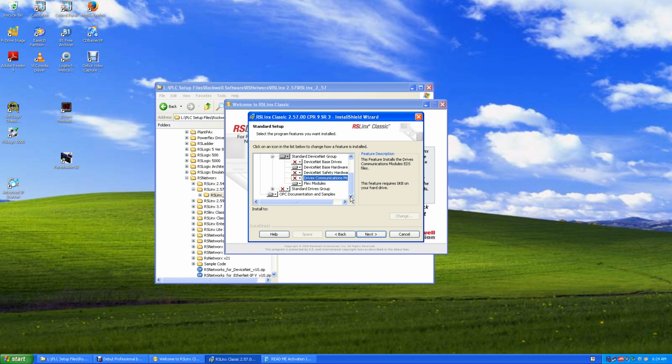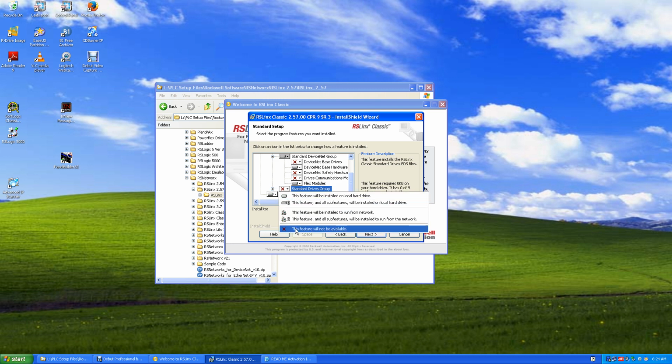So next is standard drives group, and again, we're not using standard drives group. Nobody uses those drives anymore, so just check that out. And again, it's this feature is not available. Click on it. And OPC documentation and samples.